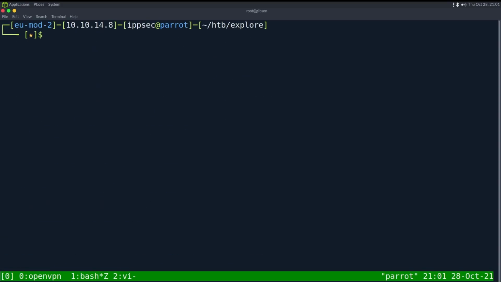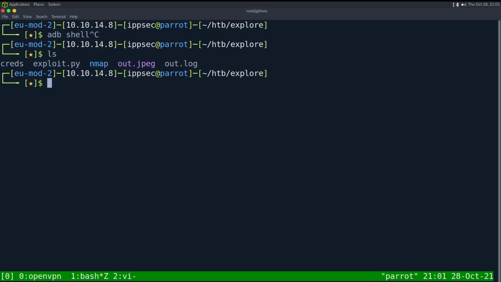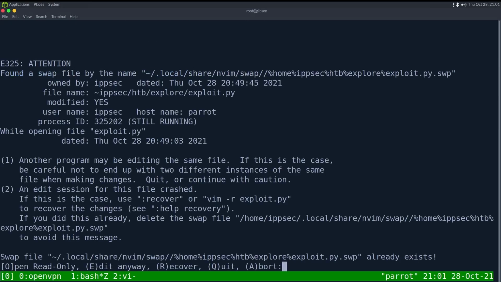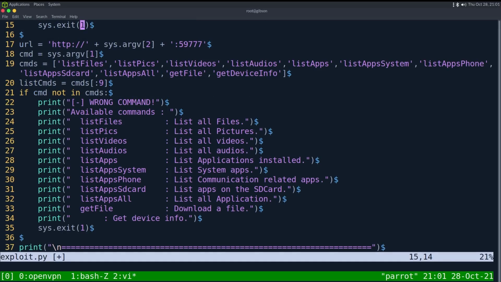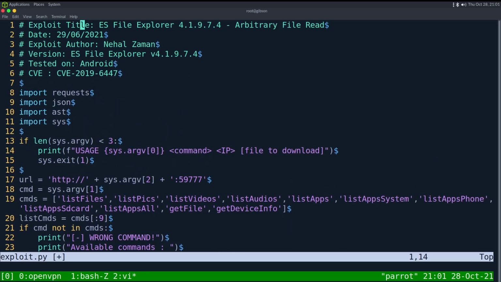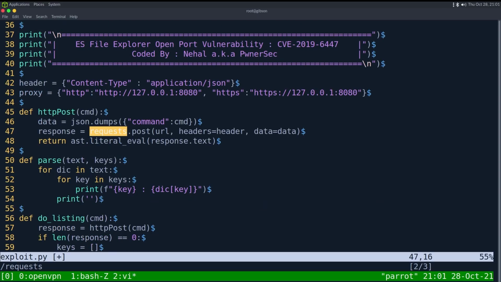So what I want to do is take a look at this exploit, actually. So let's go and vi exploit. I already have it open in this pane. So how does this work? This is using requests. So it's doing a post here.